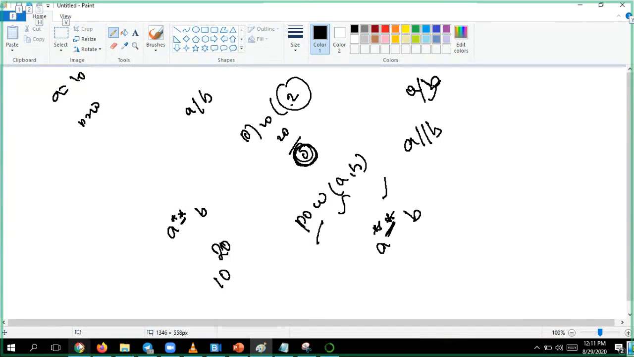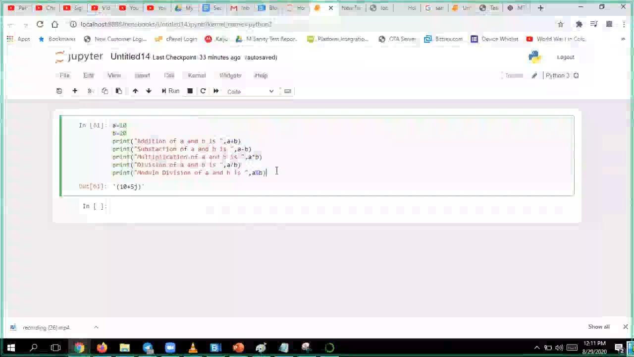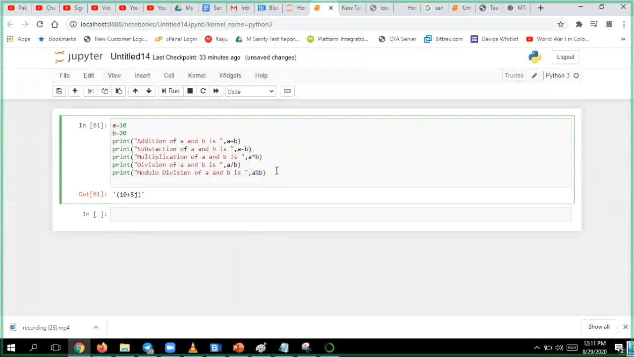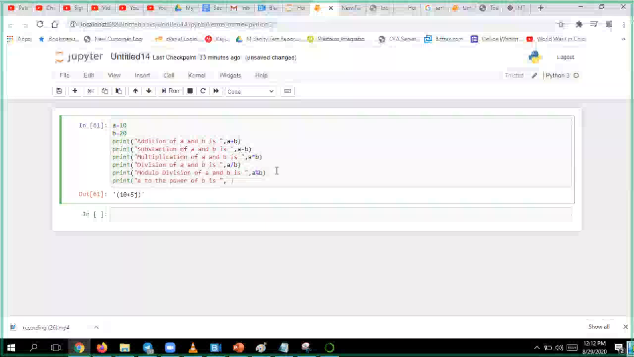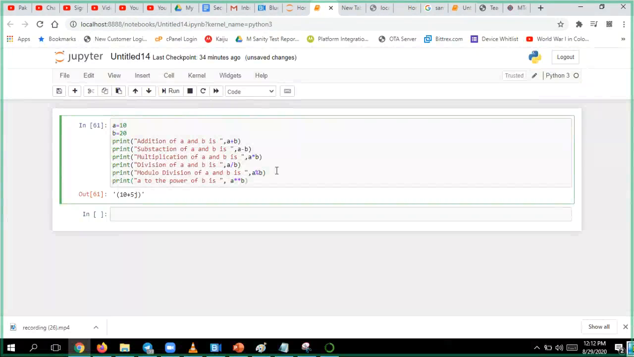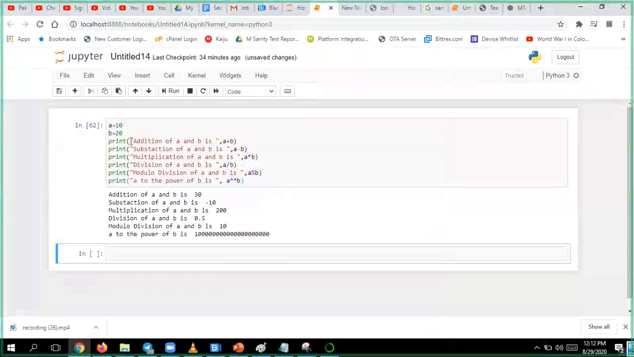So now let's get back. Print a to the power of b is, b is, comma, a star star b. Now let's run that. See, 10 to the power of 20 times if you do, you will get this.